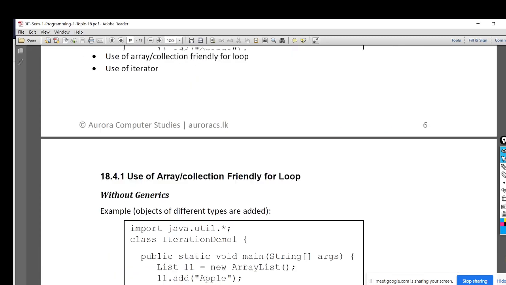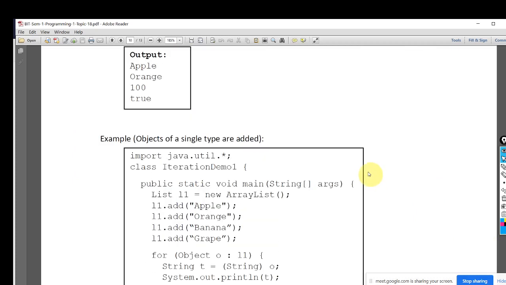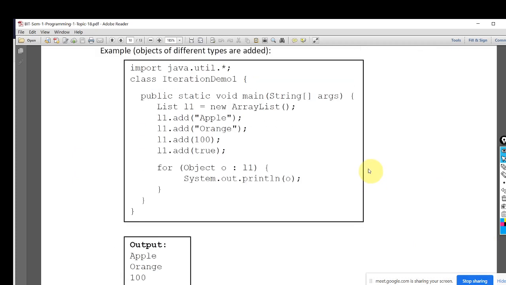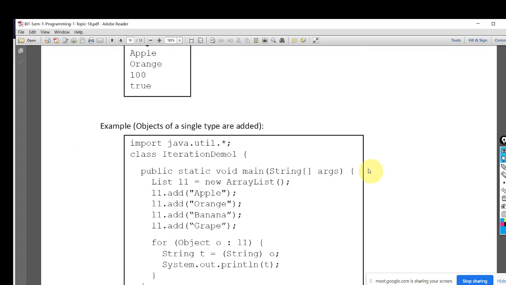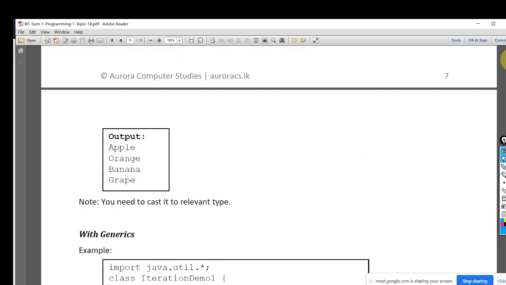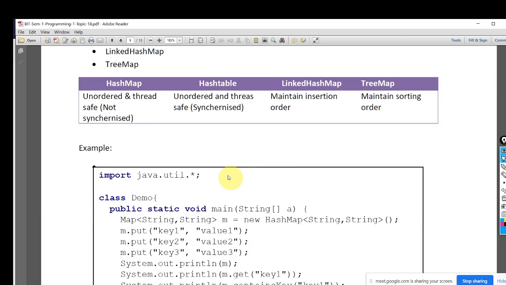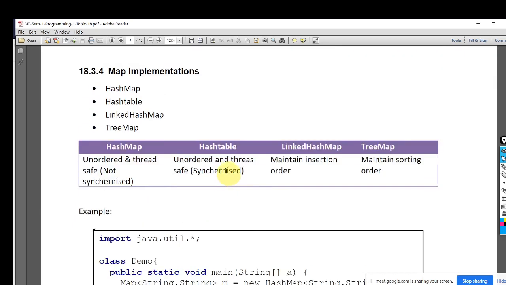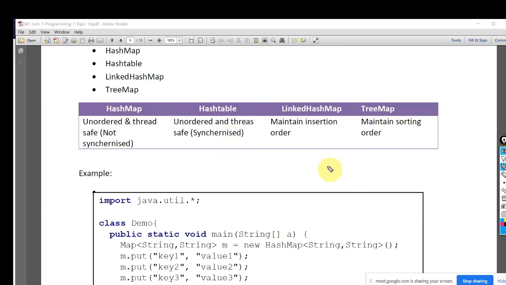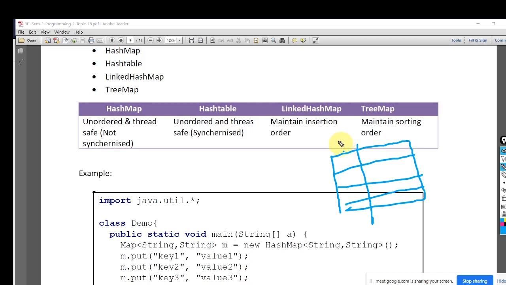Right. So as I told you, this is a somewhat different data structure. When it comes to map, it is a key value pair, right? Key value pair means it has something called a key and something called a value. Key and value. So as I told you, maybe Nimal 50.